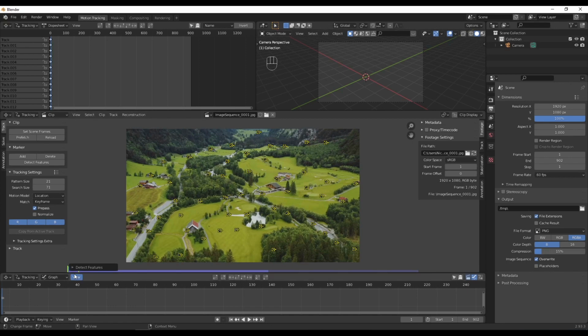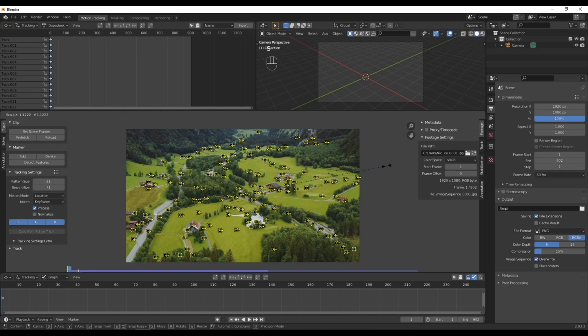But we want to add more markers, so we're going to open here, detect features, click on that, and we want to reduce the distance between these tracking markers to around 80. And you see, the lower this number goes, the more tracking markers are added to your scene. So we can just set that to 50. For now, we've got a bunch of tracking markers, and we can actually press S, click here, A to select all, and then just scale them up slightly.